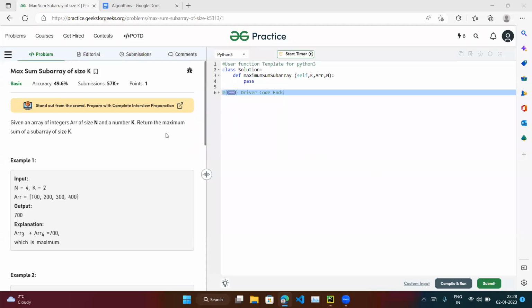Okay, so today we will cover the next coding exercise. The problem is on GeeksforGeeks, and it is Max Sum Subarray of size K. This is also a very important question which is generally asked in interviews. So let's try to understand what the question is asking and what our approach should be.